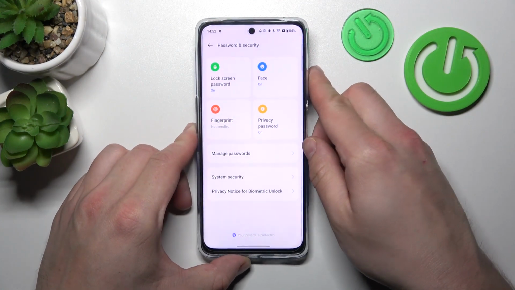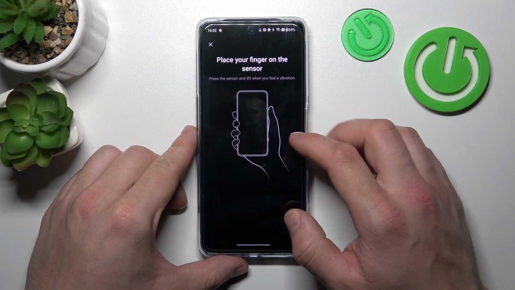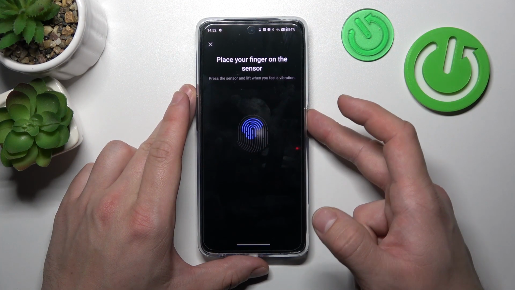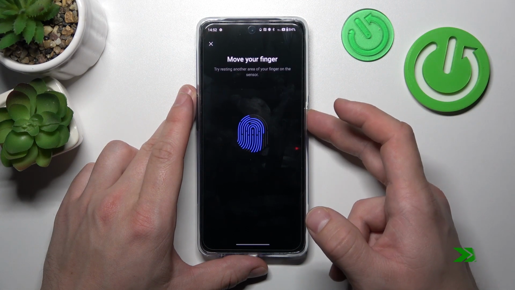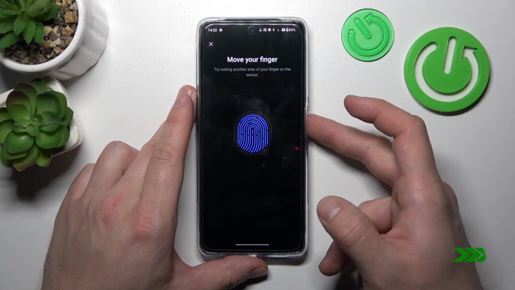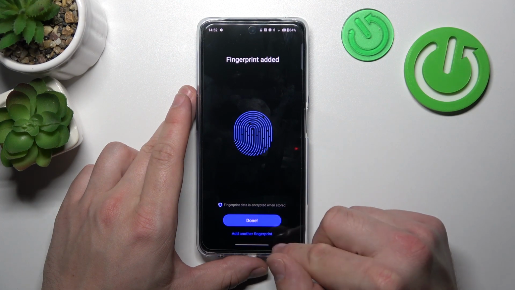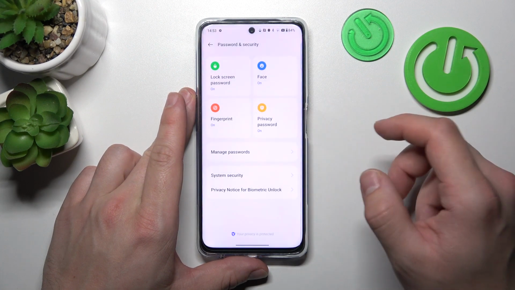In the end, let's select Fingerprint, and now tap the fingerprint sensor multiple times. Each time try to adjust the fingerprint position. Tap Done, and now you can use your fingerprint to unlock the phone.